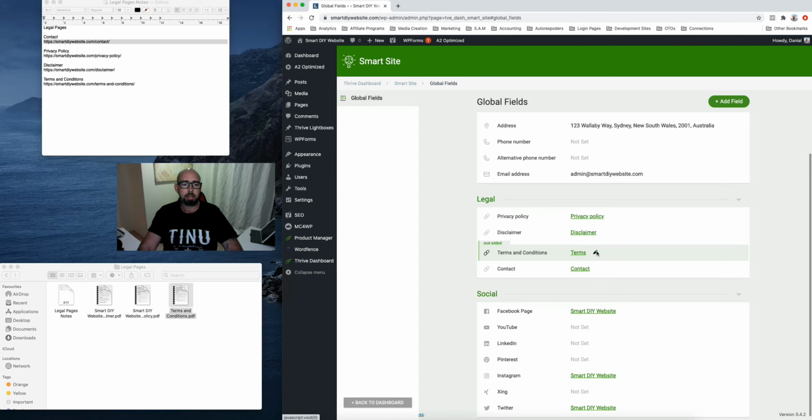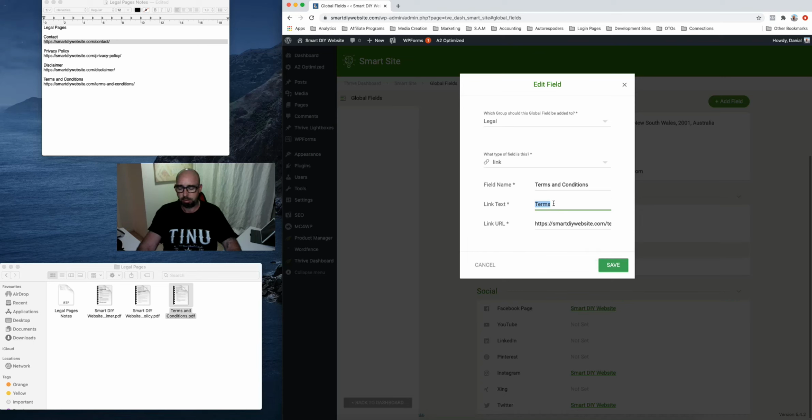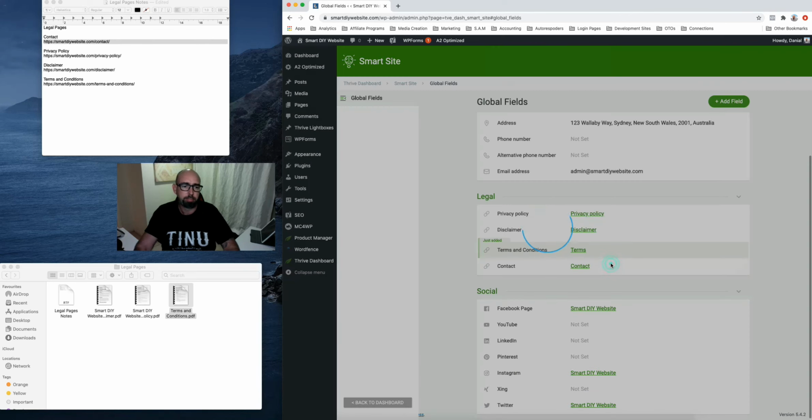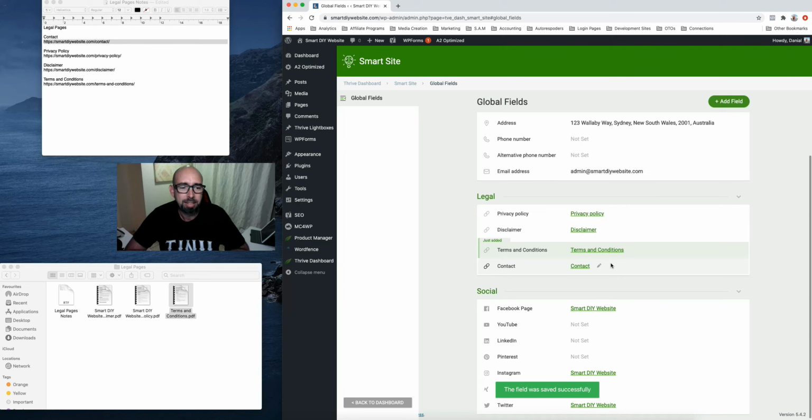I could even change that to T and C's. But I might just leave it as terms and conditions. There we have it. That's our legal pages all done, ready to go.